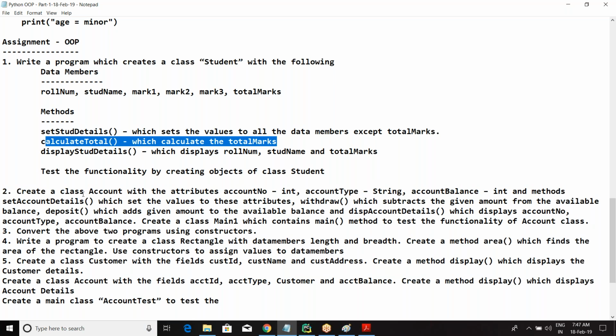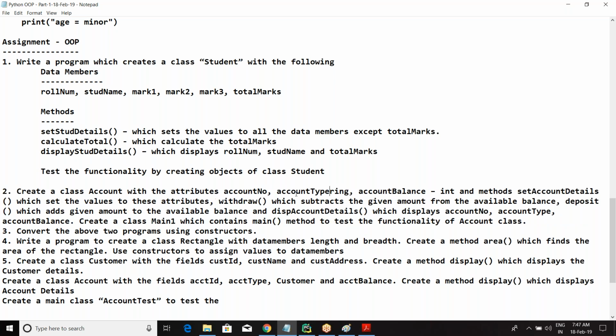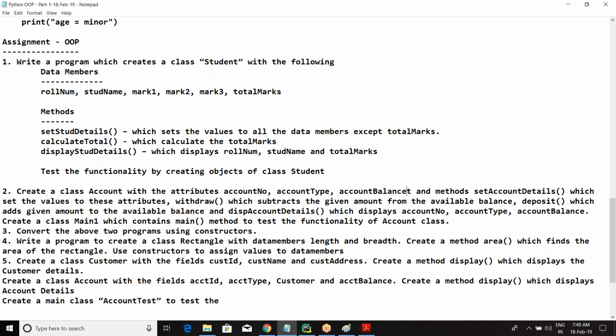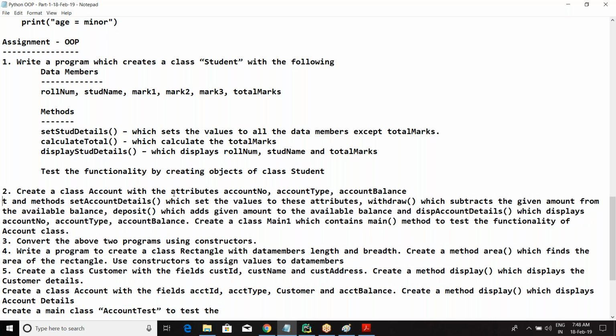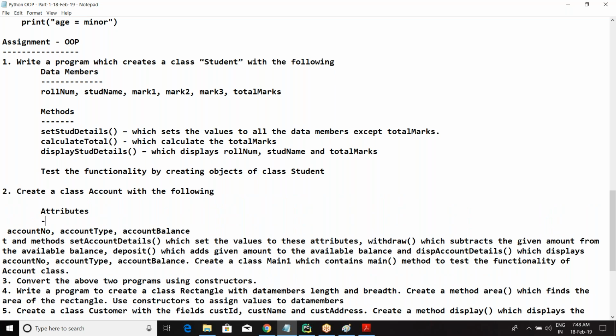Okay. Next one, create a class account with attributes: account number, account type, and account balance. So we are not worried about data types here. Attributes also means data members: account number, account type, and balance.